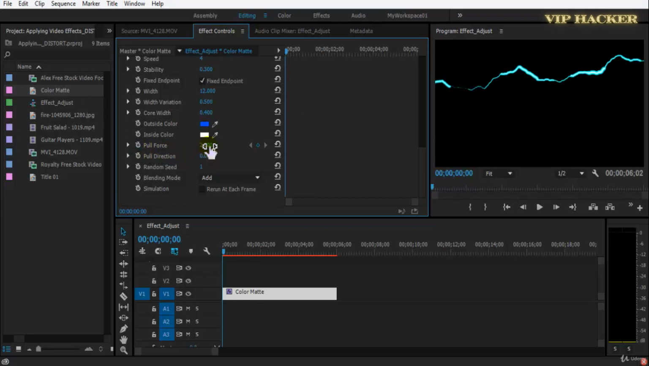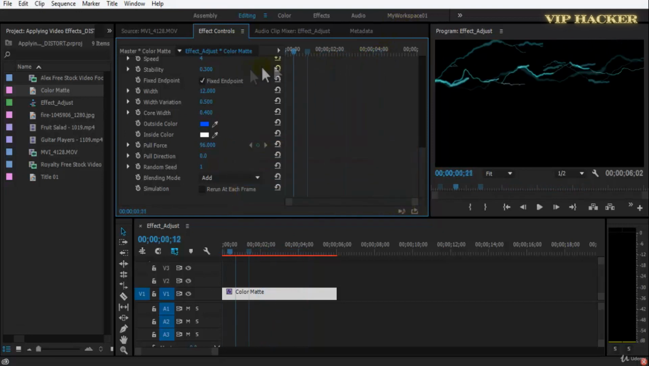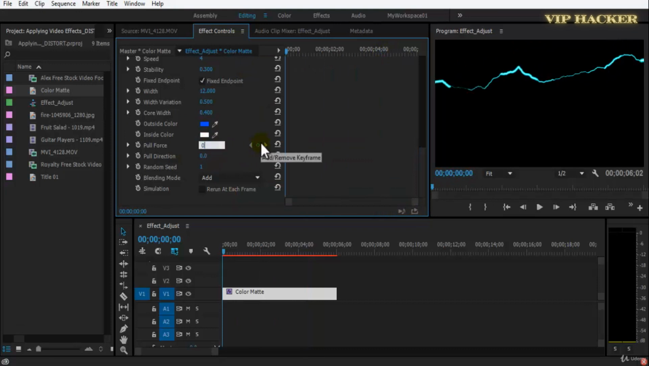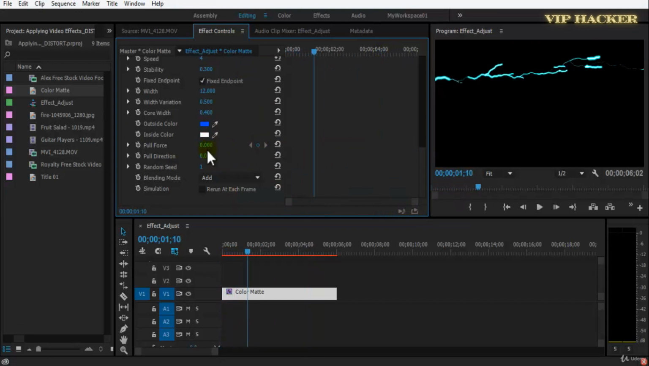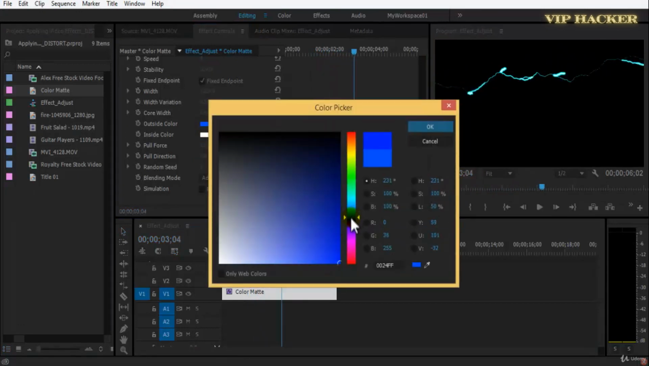This is the pull force. If you pull this up, then your lightning will move upwards. I do not want it. Or maybe you can say 1. I would restrict this color to dark blue.